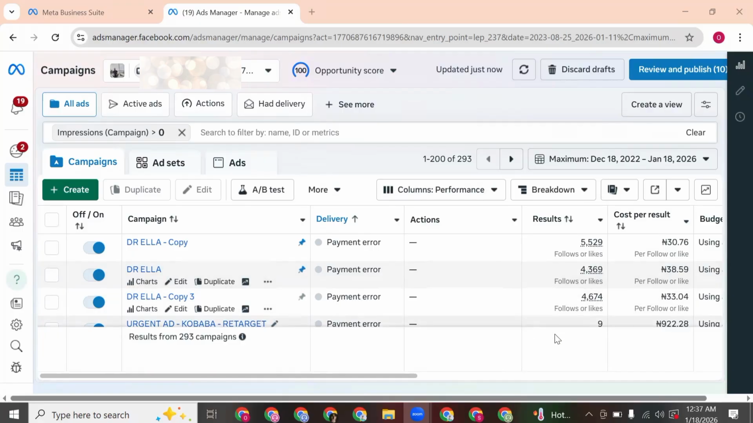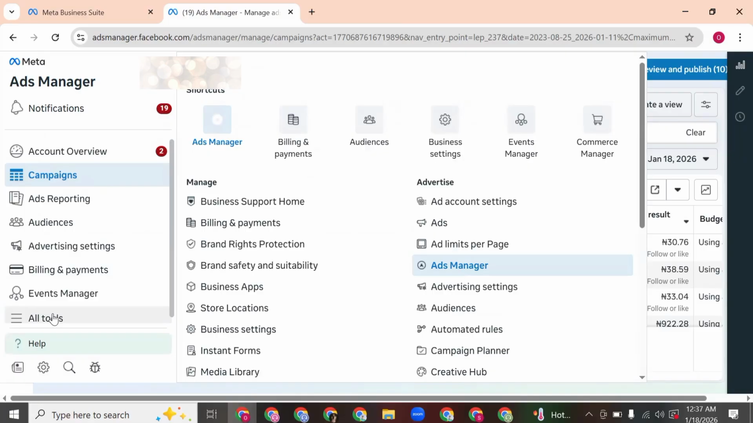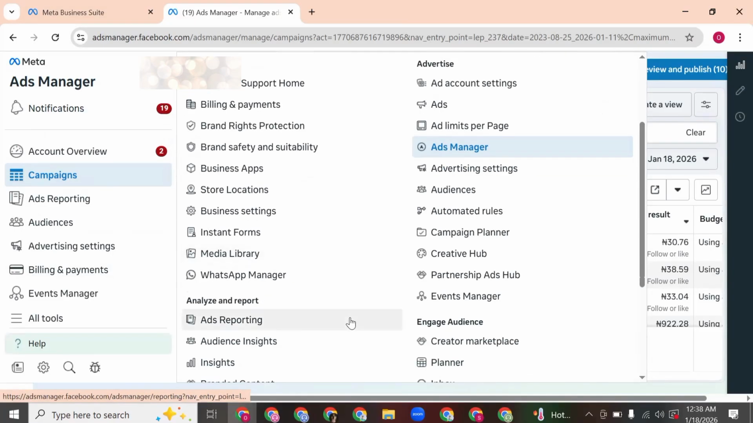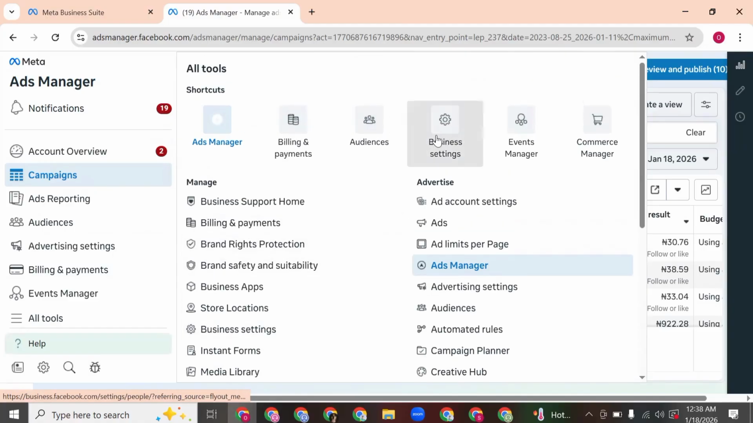almost immediately. One thing you need to know is that the moment you have your Facebook profile, you can create your business manager inside that profile. What you're going to learn in this video is how you can create your ad account inside the business manager. So you come to all tools and you click on business settings. When you go to all tools, you'll find business settings, and you click on it right here and give it time to load.